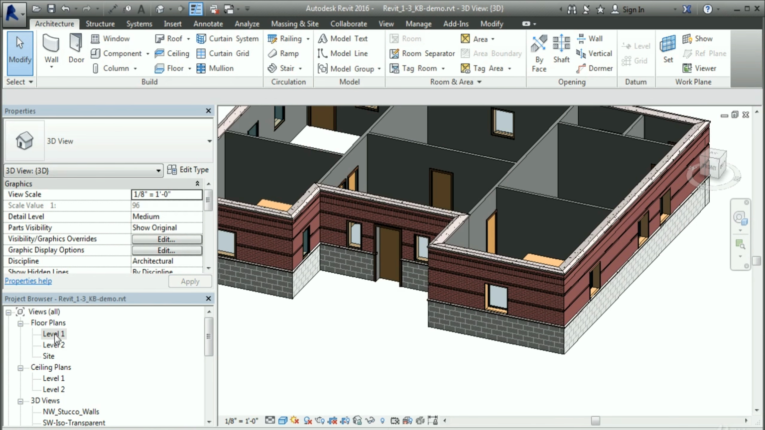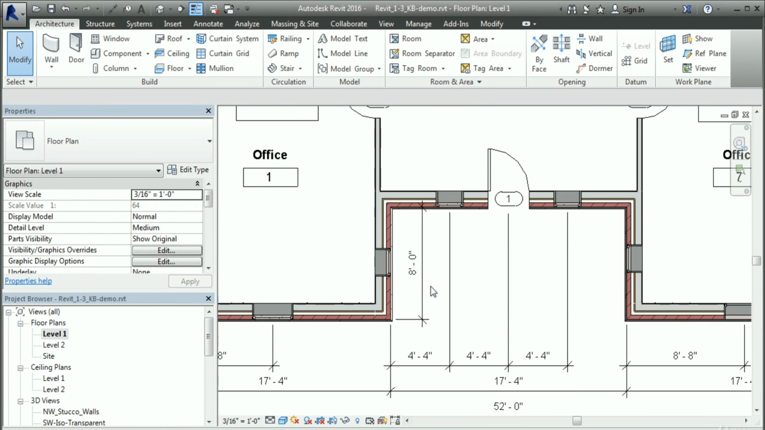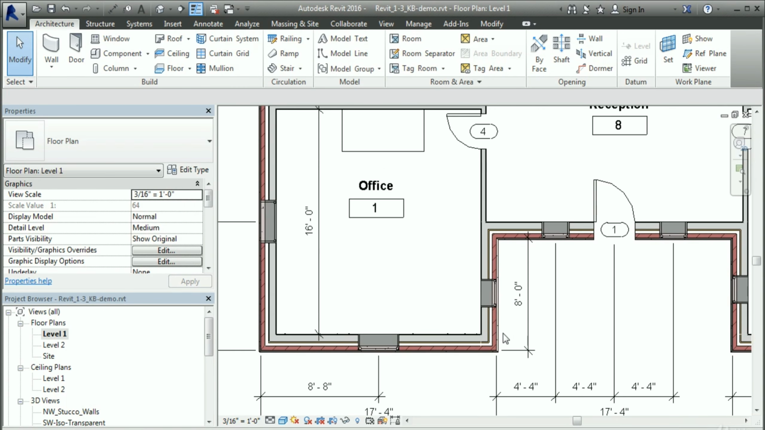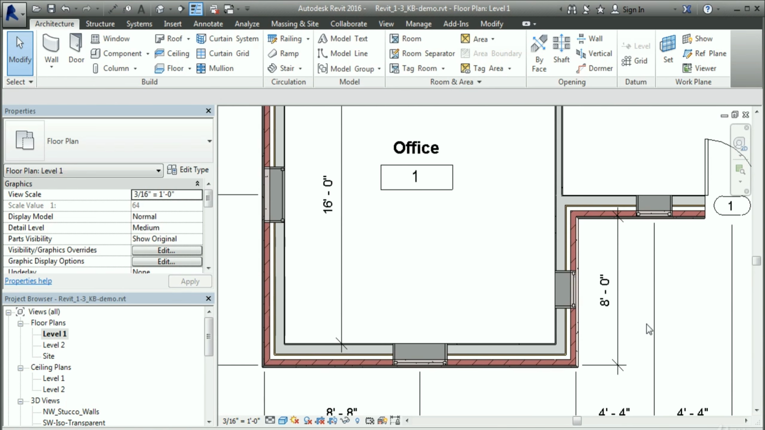Let's go to the level 1 plan view, and we want to zoom into an area here where we can see two instances of both types of windows. So here's a couple of the 2-foot windows, here's a couple of the 3-foot windows. So I'll just zoom in and that will work fine.